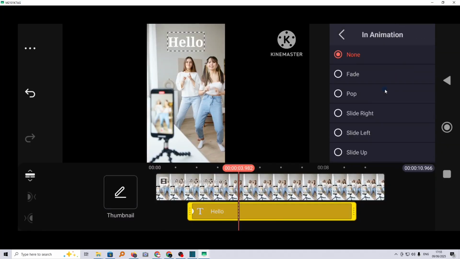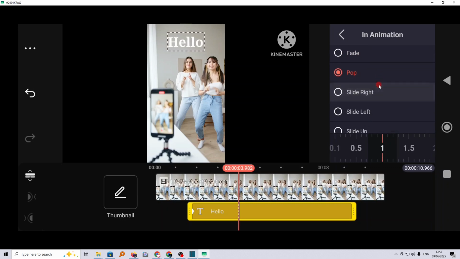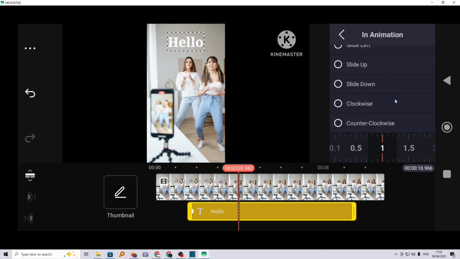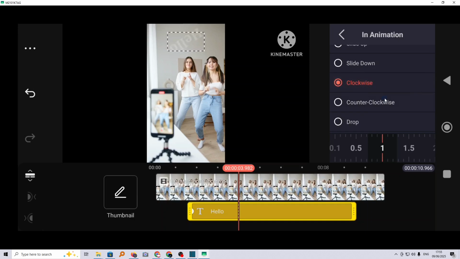If I go ahead and tap on it, you can see we have quite a number of animation styles that we can apply on this text. So go ahead and choose the style that you so wish. For instance, if we choose maybe slide right, you can see our text will be sliding right like that. If you want it to pop, you can see if we choose that, it will go ahead and pop up. So you can scroll down and you will see your text. You can choose any style of animation from this list.